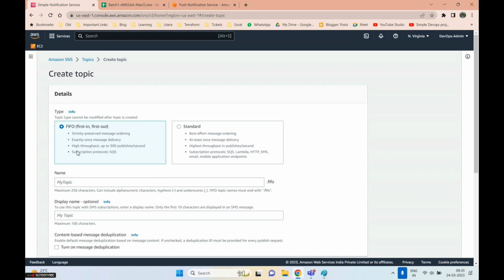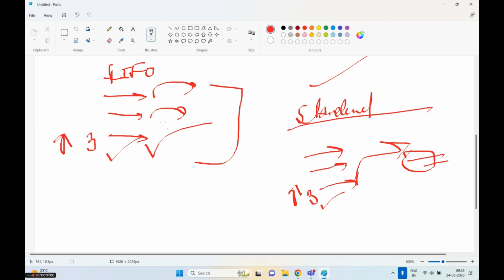Now, exactly once means one message will be delivered at a time, while at least once means they will try at least once. Exactly once means once this message is delivered, then only the other one will come into the picture. So the delivery of the first has to happen. Here, if they try once and it fails, they will move it into the dead letter queue and move forward with the other message. Simple as that.